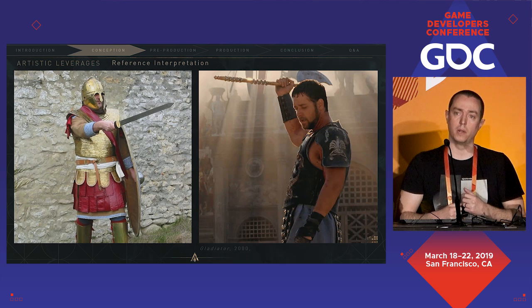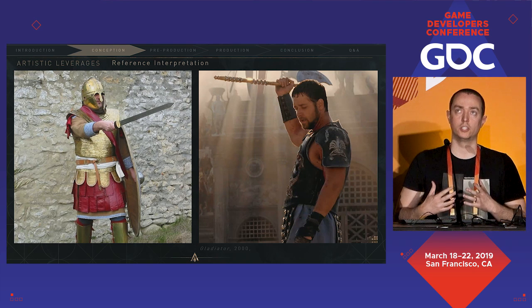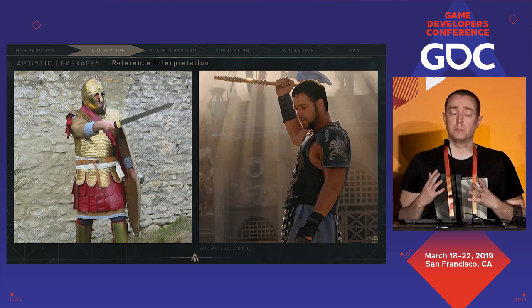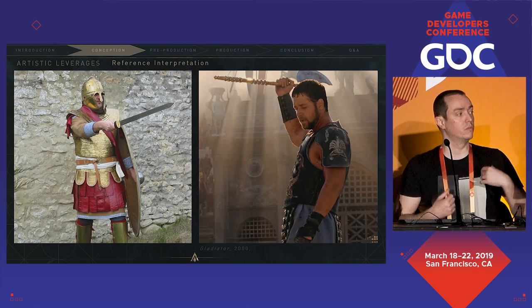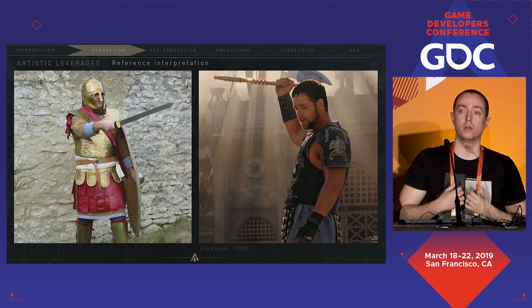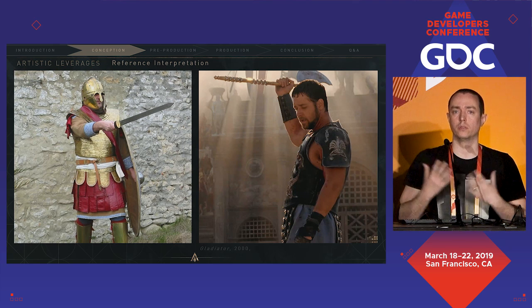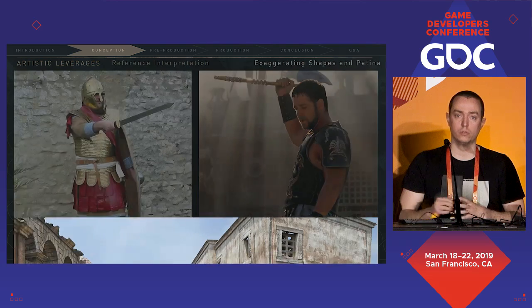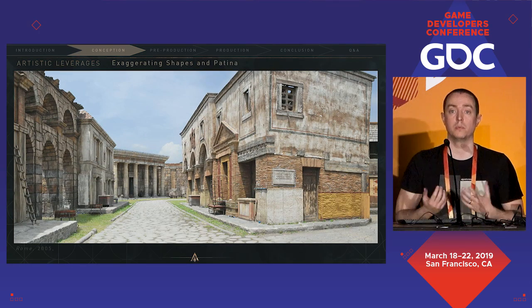Of course, you can also apply this kind of idealization or reference choosing to every aspect of the project. So also for the characters, for the props, for the shot itself, for the lighting. And we learn a lot of things from movies, but also from TV series, for example.